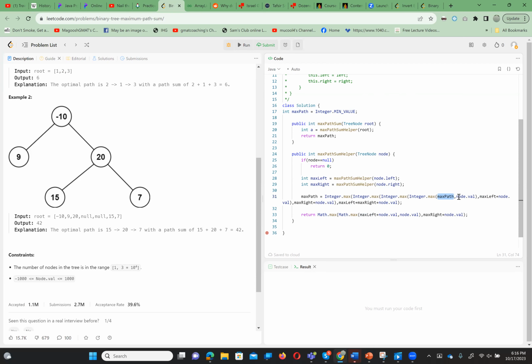current max path length and compare it against the node's value, because the node itself might be the longest path, right? It might be so big. Okay, I get the highest between these two and compare it with max left plus the node's value. Then I get another max out of these three. I compare it against the node value plus the path length that I got from my right. Then from these four, I got one max. And finally, I try to add max left, max right, and my own value.